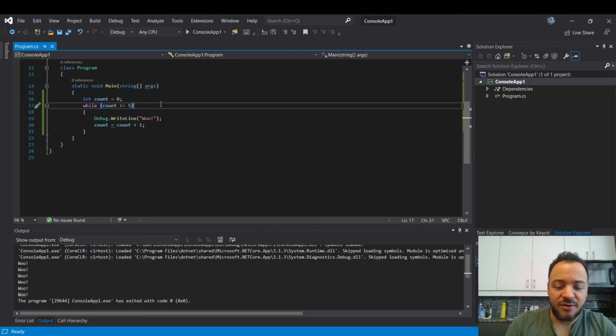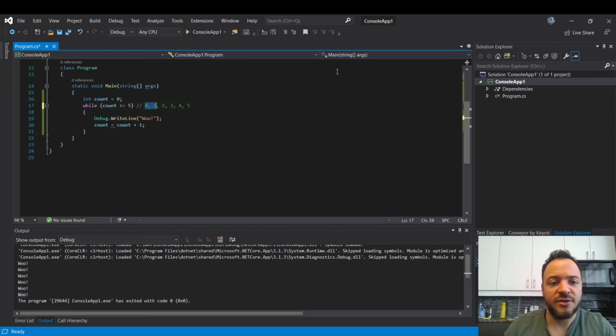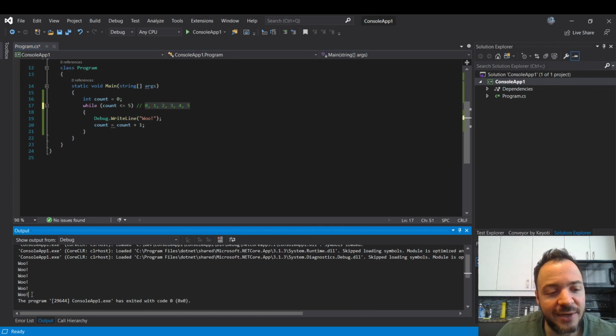So if I write it out, the first time through, it's 0, then it's 1, then it's 2, then it's 3, then it's 4, then it's 5. How many numbers is that, though? I mean, 5 is the top number, but I wrote out 1 number, 2 numbers, 3 numbers, 4 numbers, 5 numbers, 6 numbers. That's why we see woo printed out 6 times. Cool. Okay, so there's a couple things we can do to fix this.